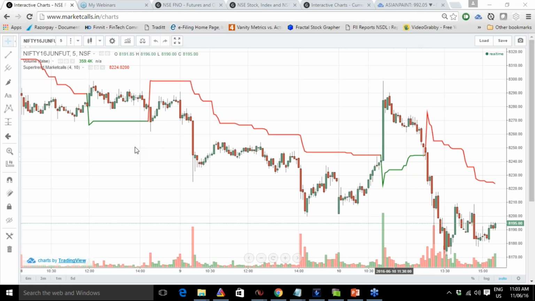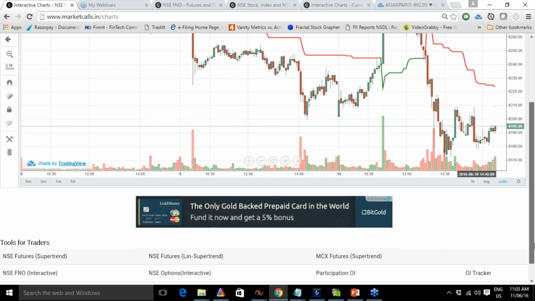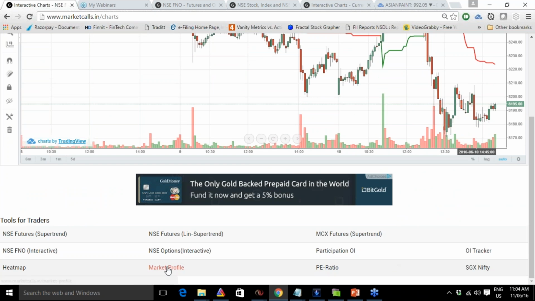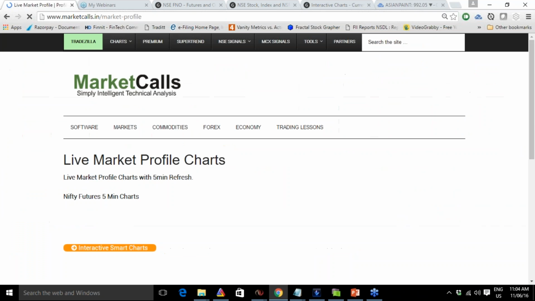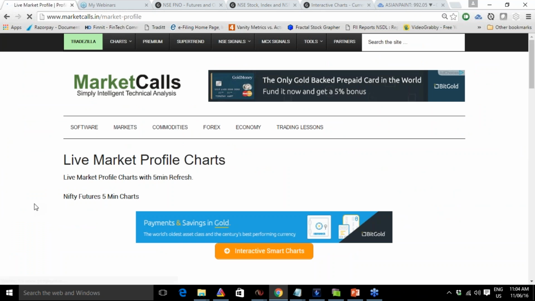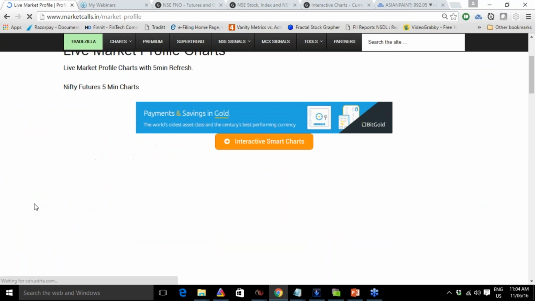Is the market profile charts available? Yes, we are providing market profile charts at this point of time. You can access the market profile charts, which update every 5 minutes. So you can have access to the charts over here.